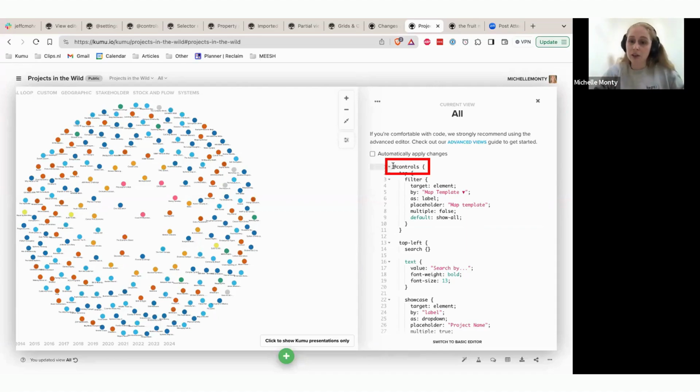So here is the add controls, which indicates that anything that goes after this opening curly bracket applies to the controls. And then here you can see that I want the control to be at the top. I want it to be a filter control. I want the target, so which entities does the control apply to? I want it to be elements as opposed to connections. You can also have controls that just apply to connections. Then by is the field that I want to filter by. And then there are some more specific things like what I want it to look like, a label, a placeholder, what is the name that you'll see on the map, and some other settings that all apply here.